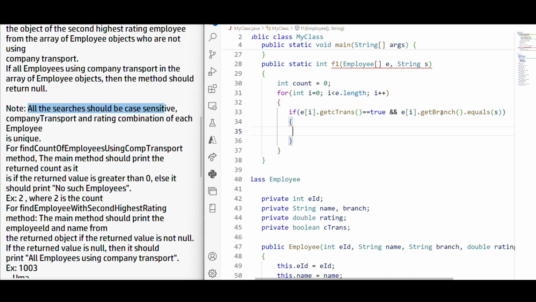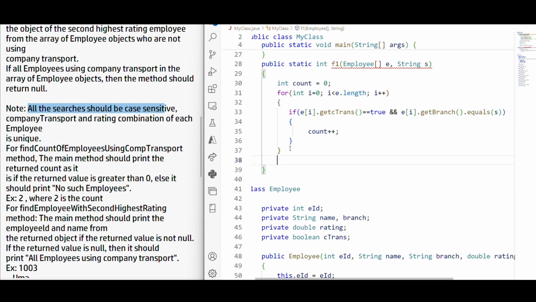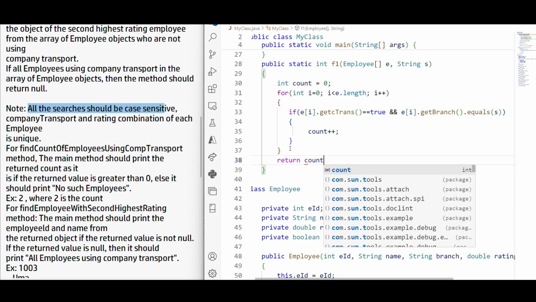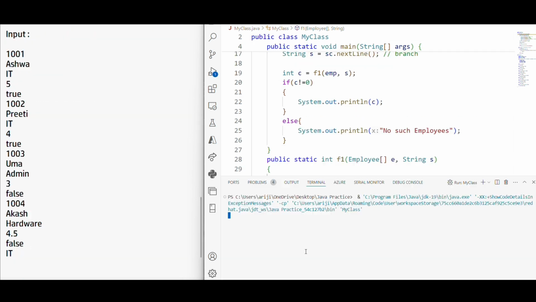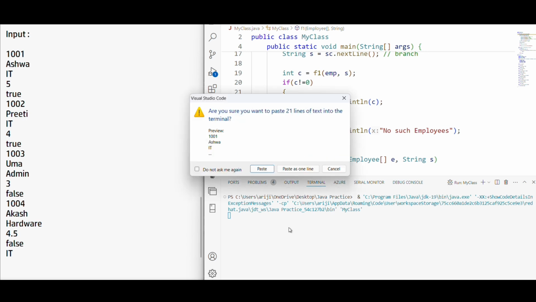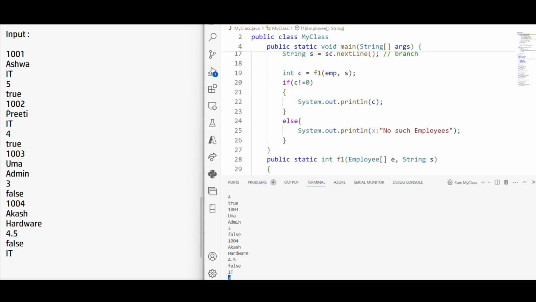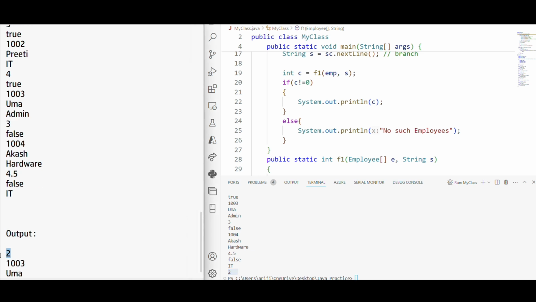If the two conditions are satisfied, then it will increase the count value, and after that it will return the final count value. If there are no employees, then the count will be 0, otherwise it will increase. Now we run this program. If we put the input and press enter, see the output is 2. Okay, so this is the first function.